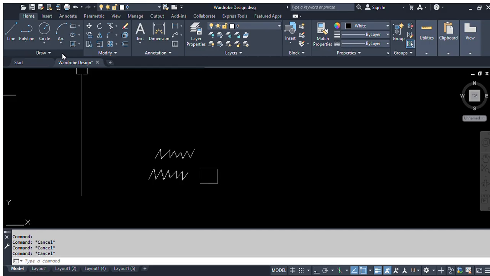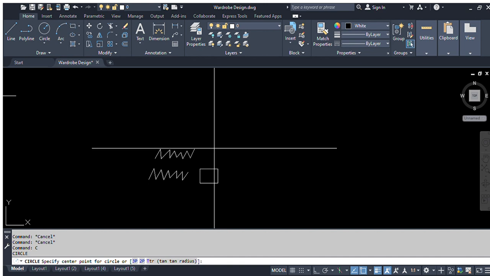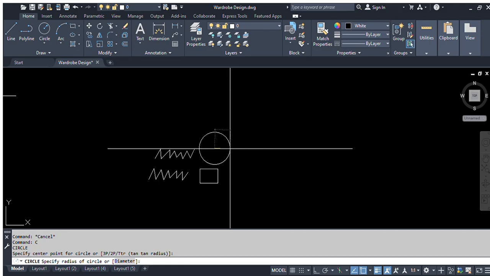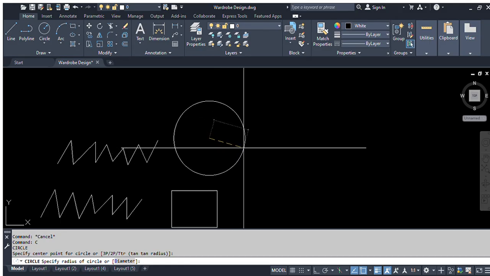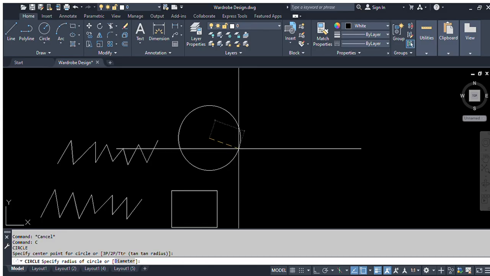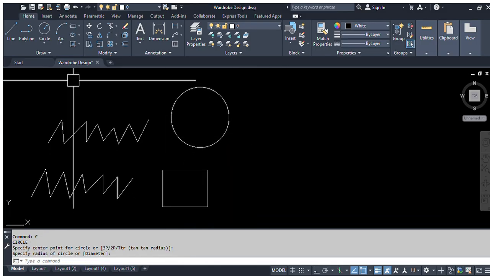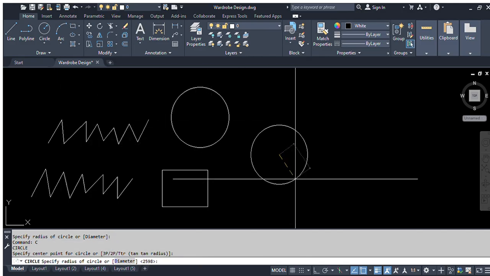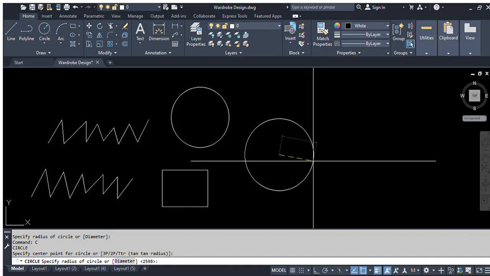Okay, now we will create a circle. Just press C and enter and click and drag it. Drag as much as you want to keep your circle bigger, and then click. C, enter, click and drag and click on second point.